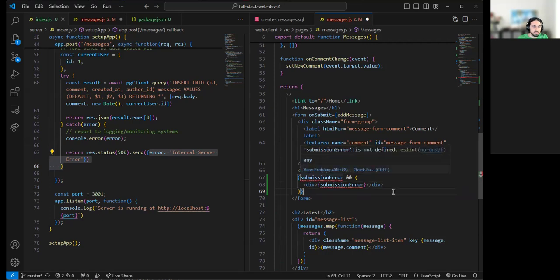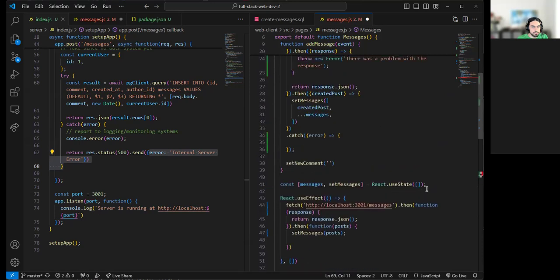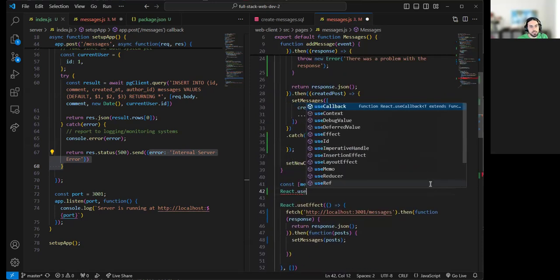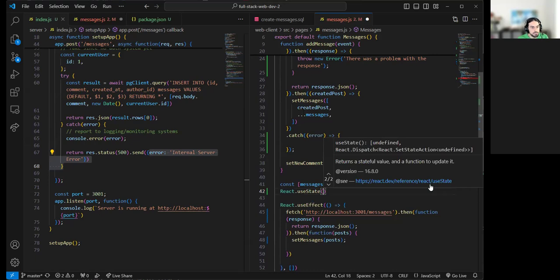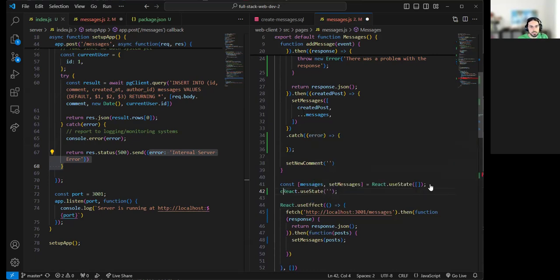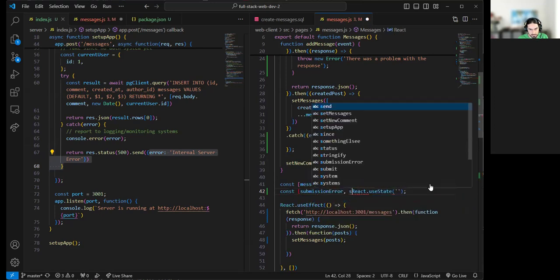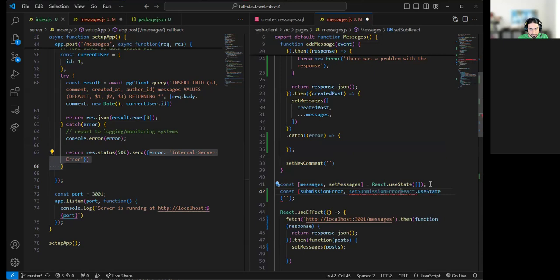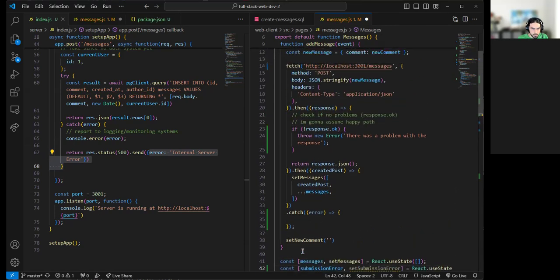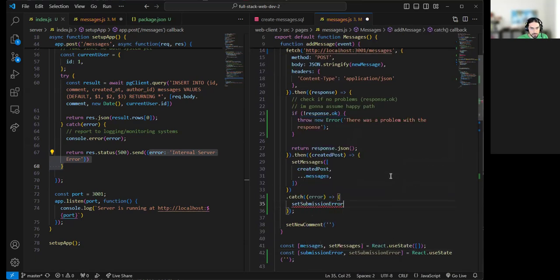Now we've got to define that, and we use state for that. So go up here, we can use React useState. Initially it could be null, undefined, or an empty string. It doesn't matter. Let's do an empty string. And this is going to be submissionError, setSubmissionError, so we can change it. Okay, equals sign. So when we reach the catch block here, when adding a message, we want to set submissionError to error.message. Error is an object, and the message is whatever's passed here in this argument.